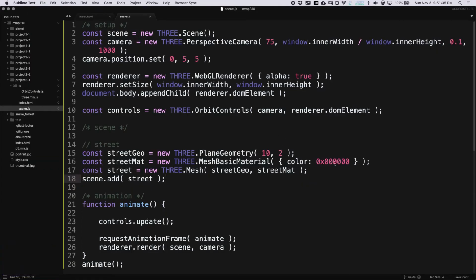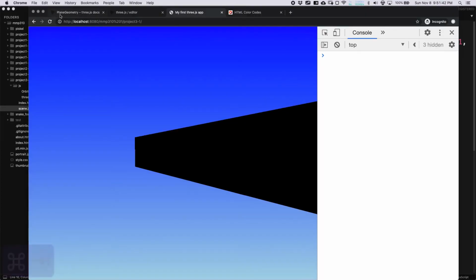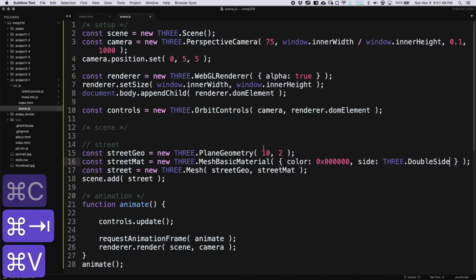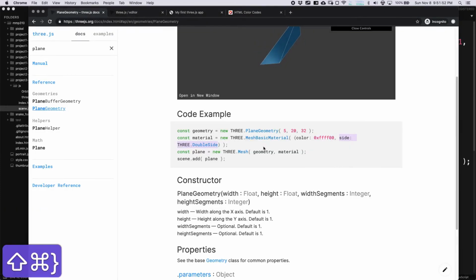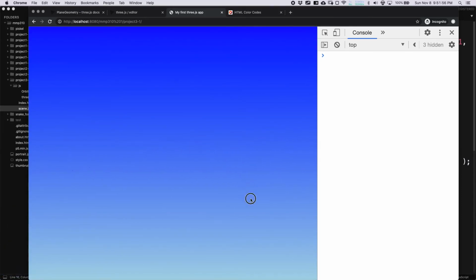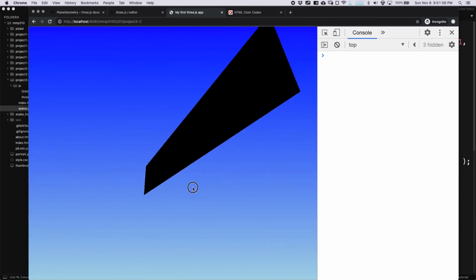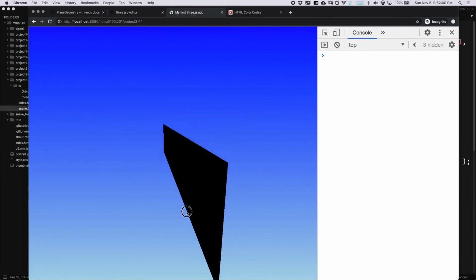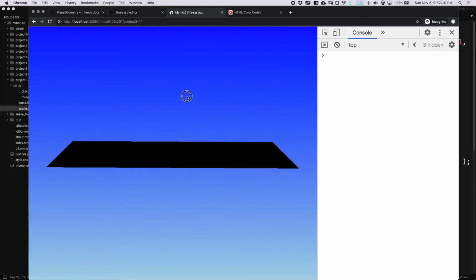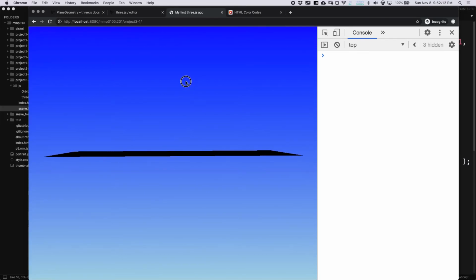So again, a way that we can fix that is by adding another argument to our basic material. I'm not sure what that argument is, but I think, okay, we can see here it's side: THREE.DoubleSide. So that's a constant that's part of the THREE library. Let's just put that in so we don't have to worry about losing our plane. Okay, anyway, we need to actually turn the plane over like this so it's flat.